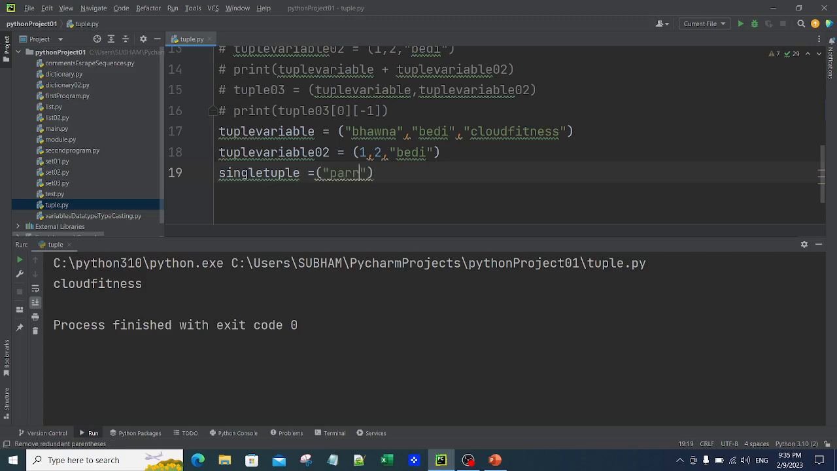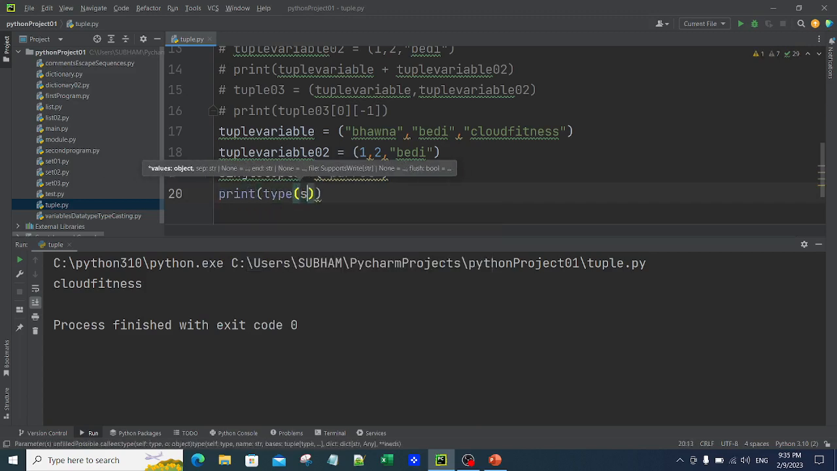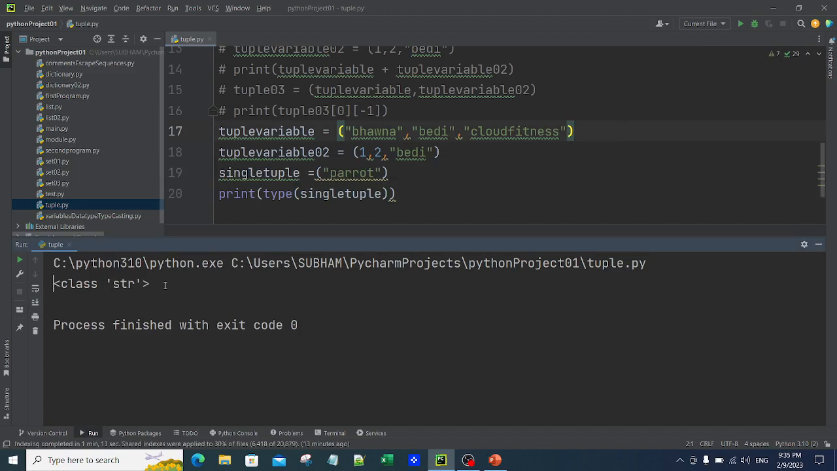Now if I say print type of single tuple, let me run it and show you what happens. So you can see it says class str, right? But we were trying to create a tuple. Now why did this class str happen? What happens is whenever you write in this particular syntax, if you have a single value, it gets converted into string by default until you specifically tell Python that it is a tuple.